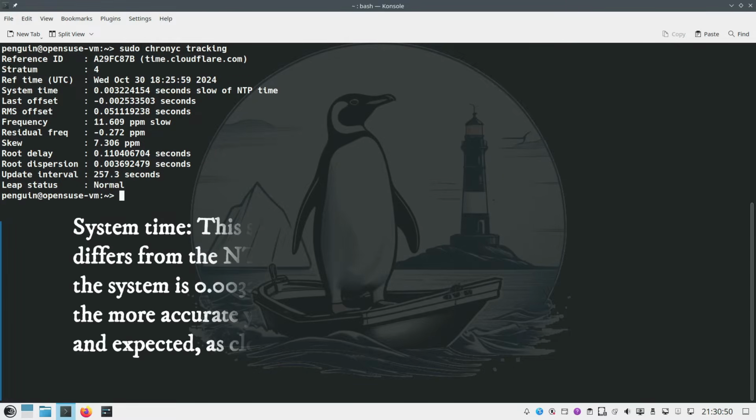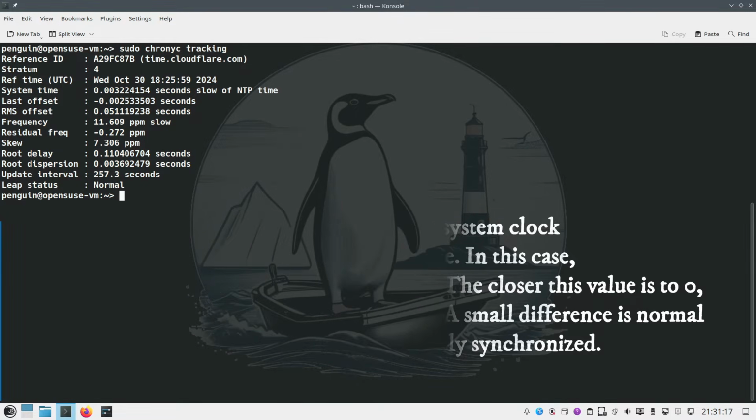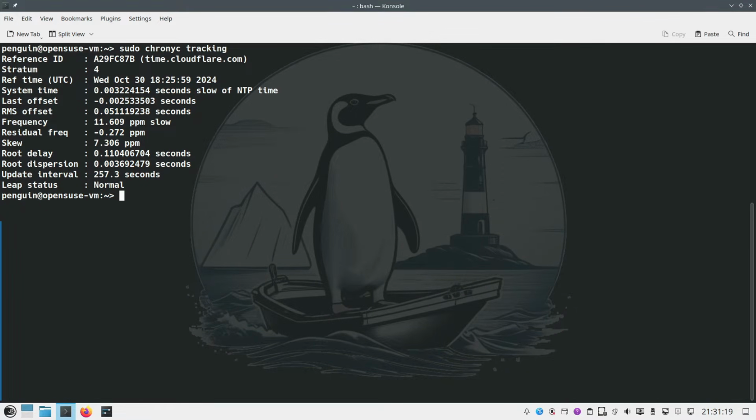Then we have system time. This shows how much the system clock differs from the NTP synchronized time. So here in this case, we have this number of seconds slow of NTP time. The closer this value is to 0, the more accurate your system's time is. A small difference is normal and expected as clocks are never perfectly synchronized.